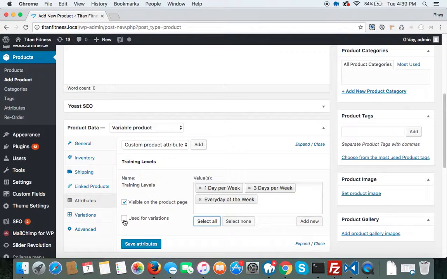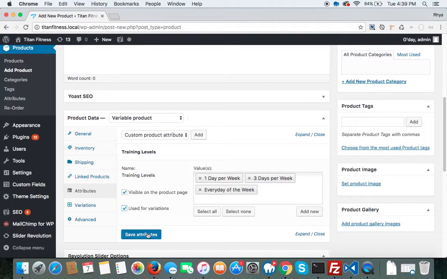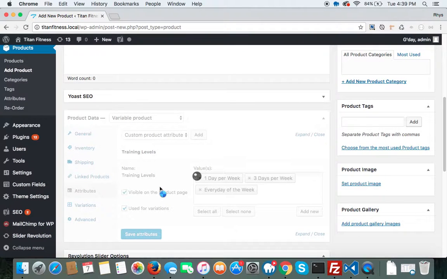Then we also want to tick the box that says used for variations, and we go to save attributes. Now I don't really quite understand why, if it's a variable product, you still have to tick used for variations, because you couldn't set up any variations if you hadn't ticked that option. But I think it's probably because you can have attributes and just show them and not necessarily use them for the variations on that product. I can't really imagine when that would be the case though. So what that's going to do is apply those attributes to this particular product.